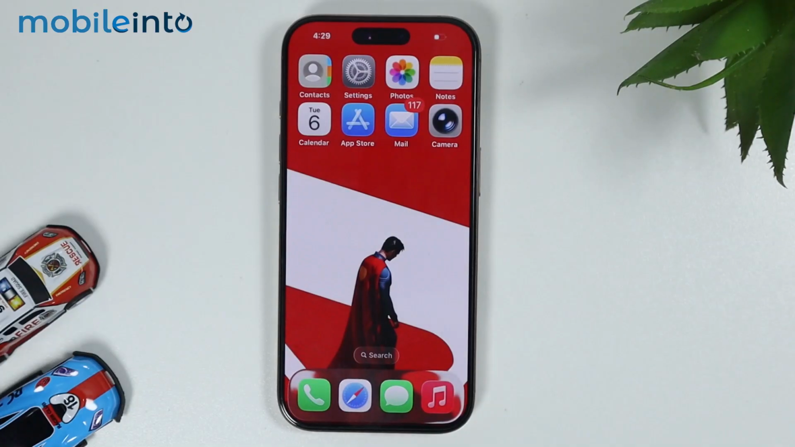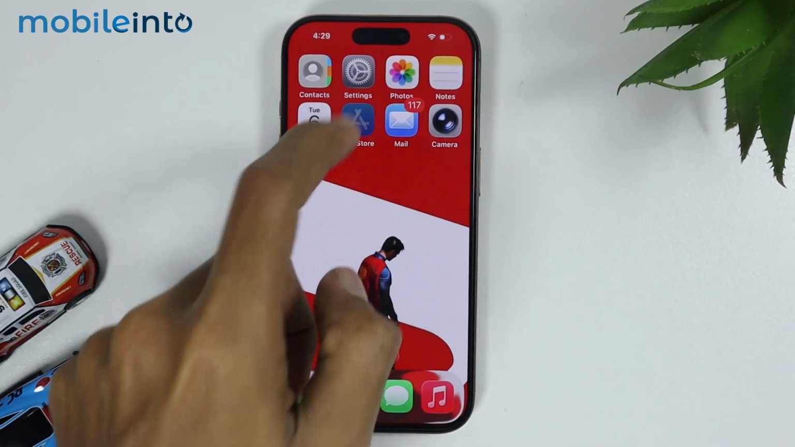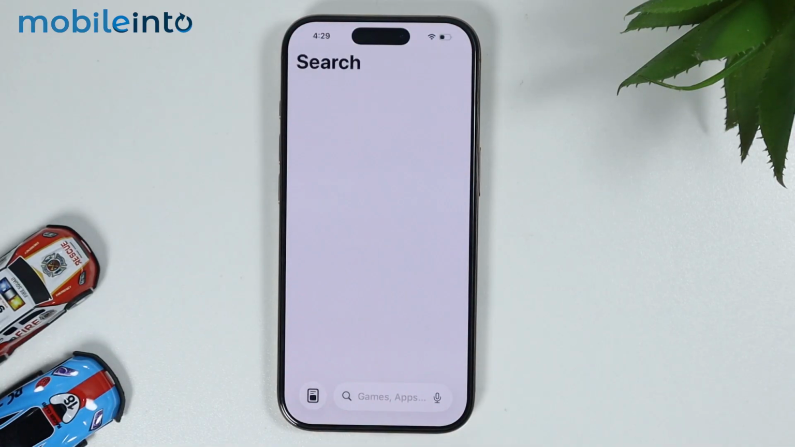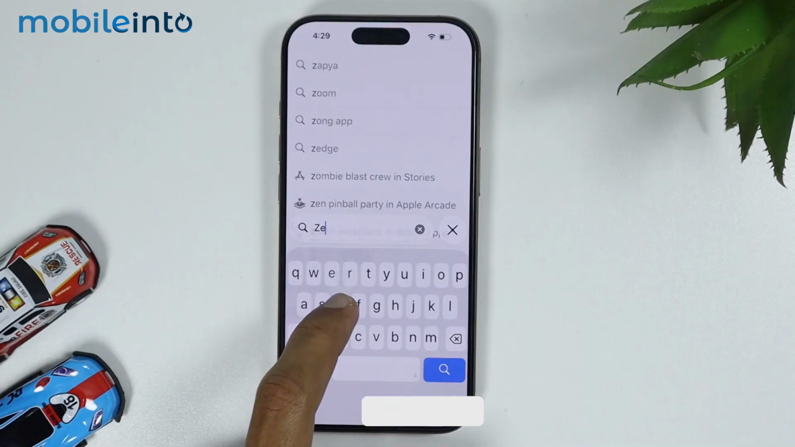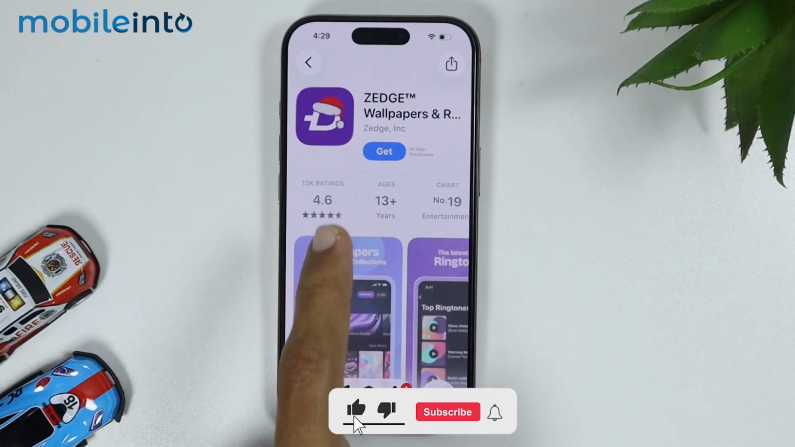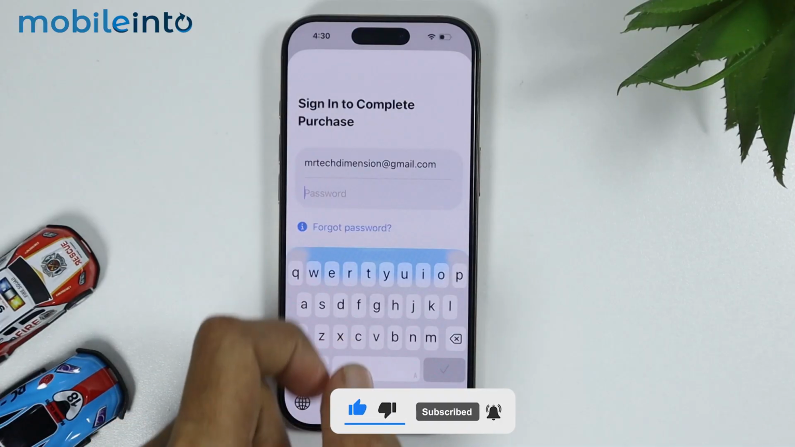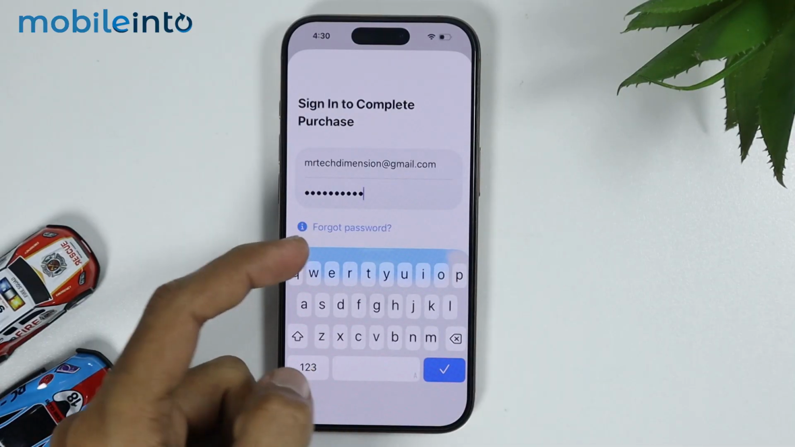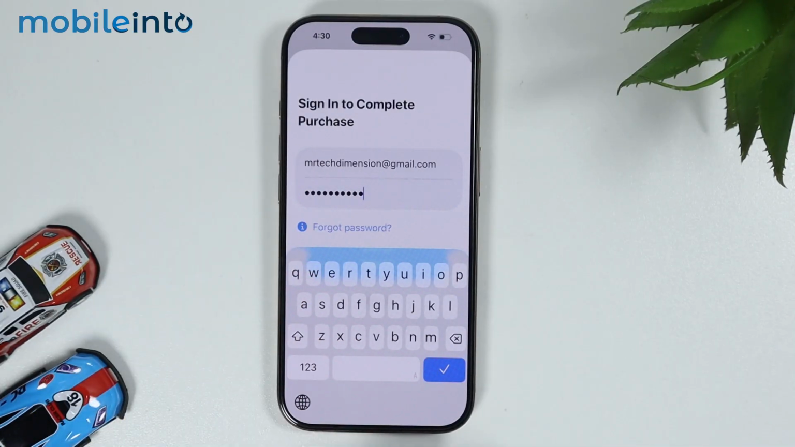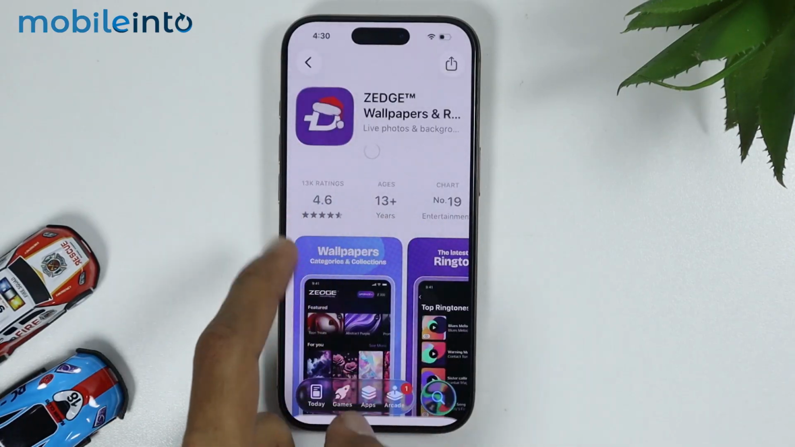If you want to set any song as the ringtone of your iPhone, in this video I will show you how you can do that. First of all, just open the App Store, then in the search bar just search this and install this app. Now just enter your Apple ID. Now just enter the password of your Apple ID. After you enter the password of your Apple ID, just tap on Done.